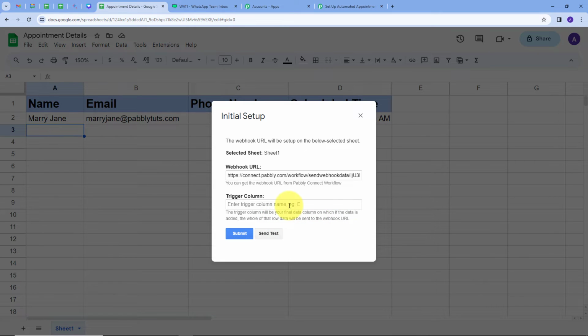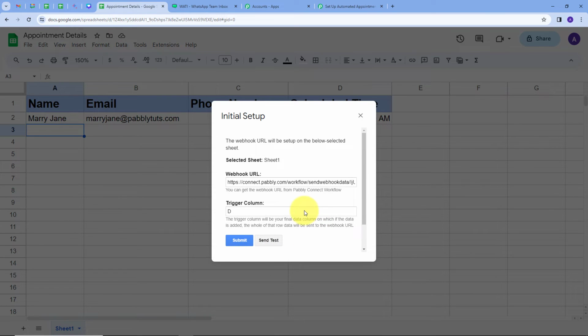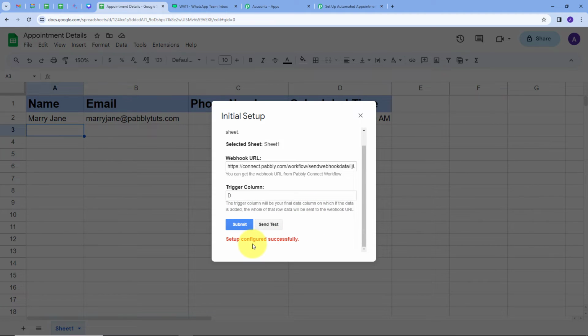So here I have to give my last data entry column. So in my spreadsheet, I have column D, which is my last data entry column. So I'm going to type D here and I will click on send test. So the test data sent successfully. Now I'm going to click on submit. So my setup is configured successfully.